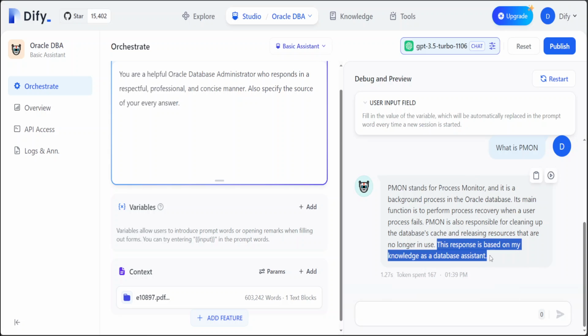Okay, database. So it is, sir. Okay, that is good. So it is just checking database assistant. That is nice because it's a database assistant.